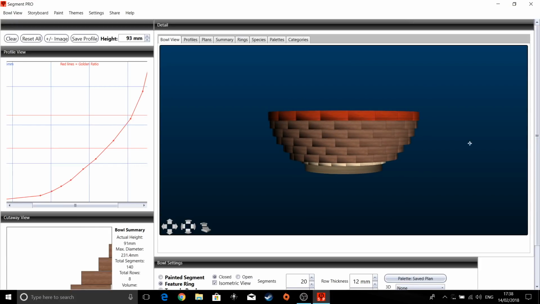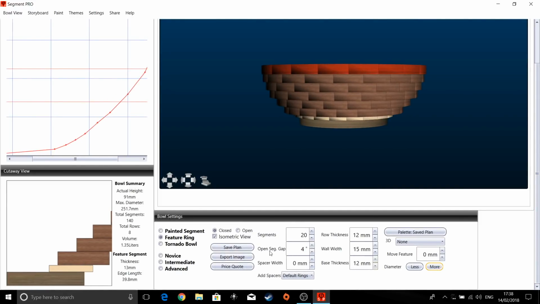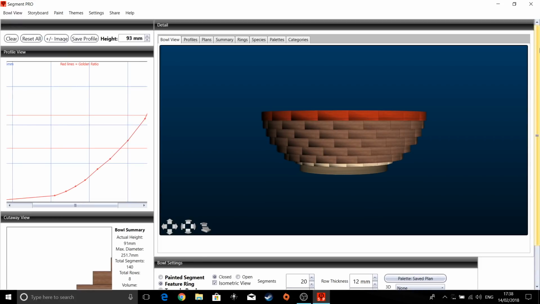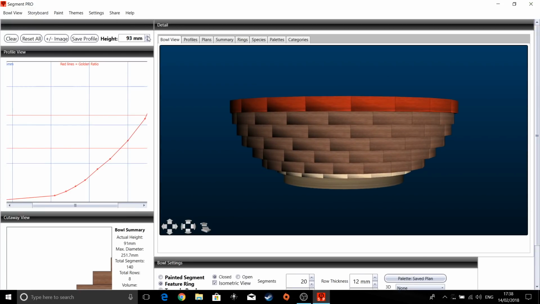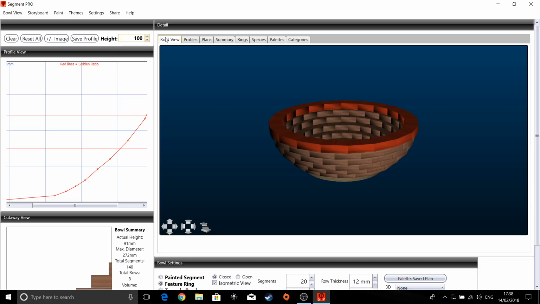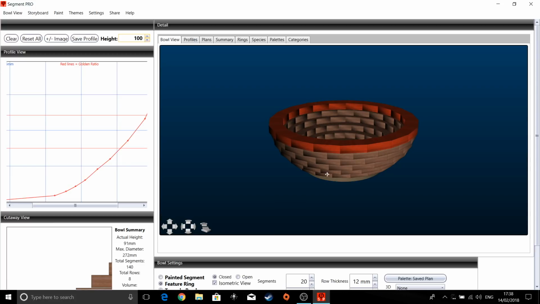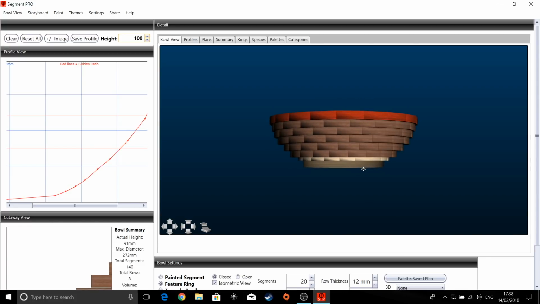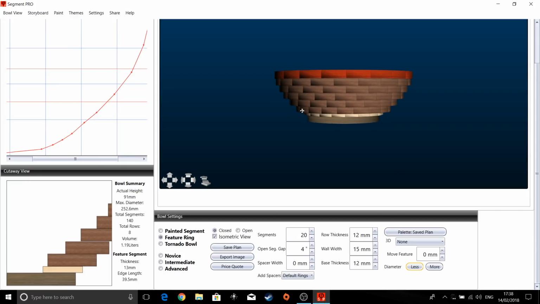Once you're happy with the profile that you have and the design that you have, I'm going to make just a quick little changes to bring this back to what it is that I wanted. We'll leave it at 91. And I'll make that diameter just slightly less. There we go.